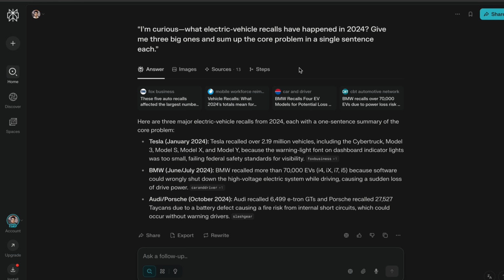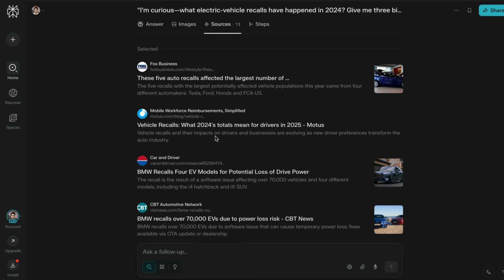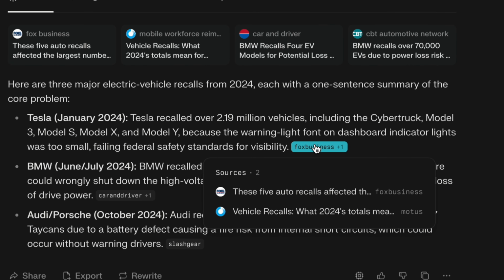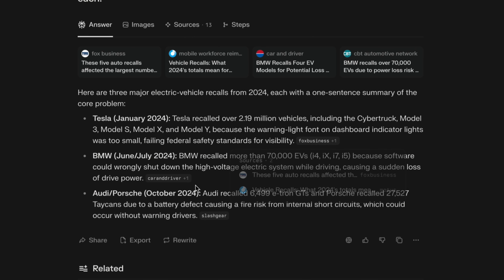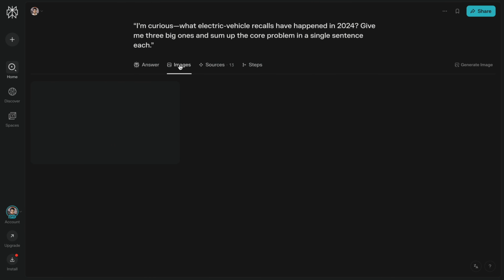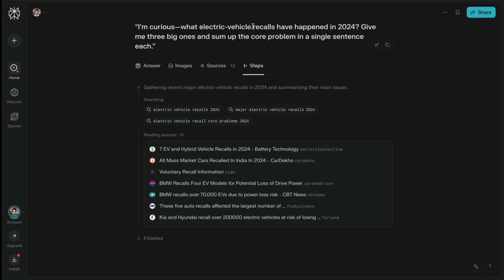The results are neatly organized and easy to read. You can click on each source to view detailed references or return to the main answer, where you'll notice clickable source links beneath the content, so you always know where the information came from. There's also an Images tab, which displays any related visuals pulled from the sources. And when you click on the Steps tab, you can see the reasoning trail, how Perplexity arrived at the answer step by step.